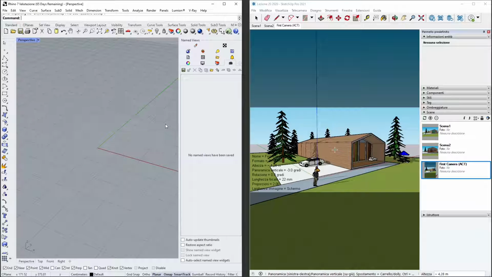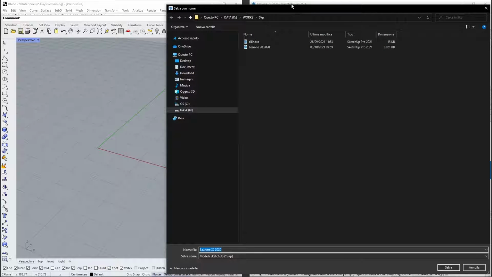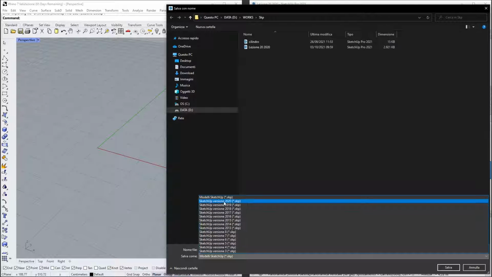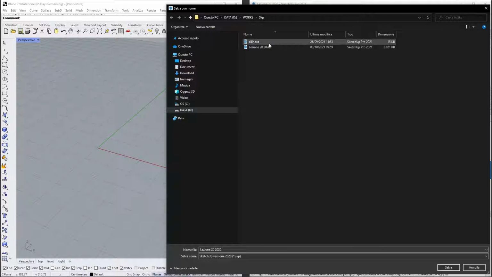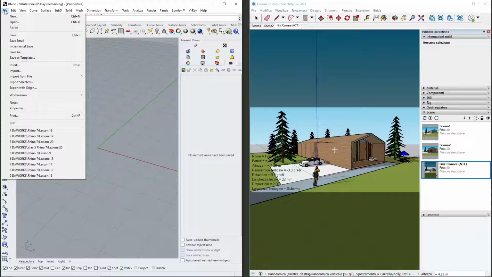So what you need to do when you're saving from SketchUp, you go to Save, Save As, and save it in another format, which will be down here. So you can select, for example, 2020 or 2019, or you can save it as a SketchUp generic model. But in my case, I tried with the 2020 and it works. So just save it and redo the importing part in Rhino.